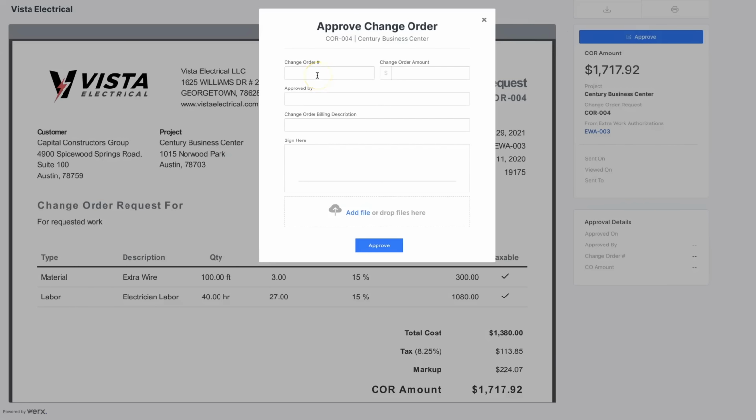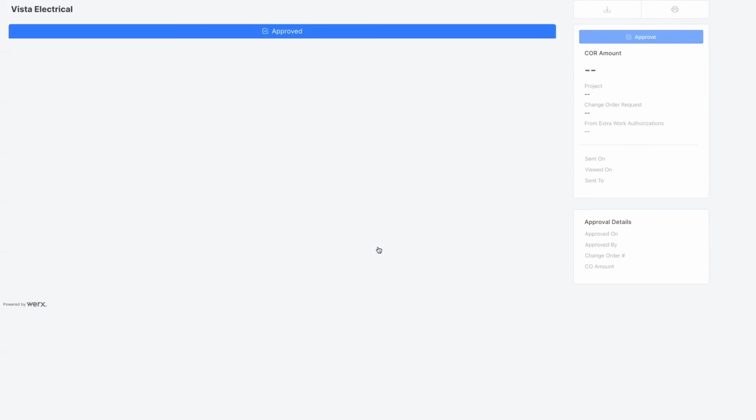Client is going to give it his own change order number for his own reasons, and he's going to probably round this number off. "Okay, I approve this change order for $1,700 and approved by Mr. Smith." He inserts his own description that goes on the billing for adding work. And then he can drag and drop any support files here. They're going to supply their own change order to go with this, but he's going to go ahead and hit approve. Now that's been approved.